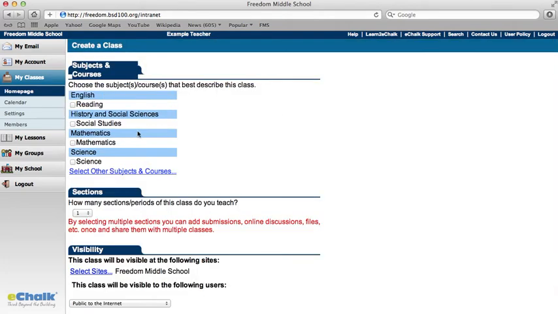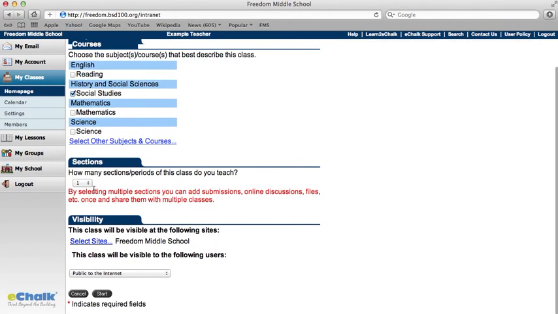Then you need to choose the subject that describes this class. So we'll just choose Social Studies. If the subject isn't listed here, you can add other subjects. This was set up when you originally set up your eChalk account. If you teach multiple sections or periods of this class, like in middle school, you can choose to use sections, but it might just be better to add individual classes.